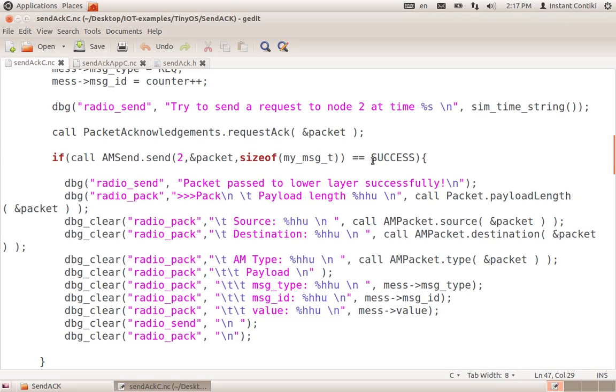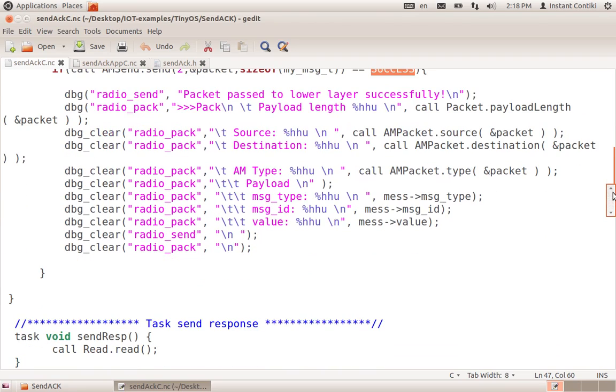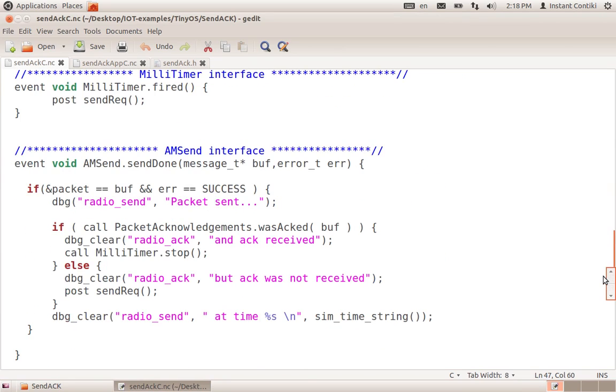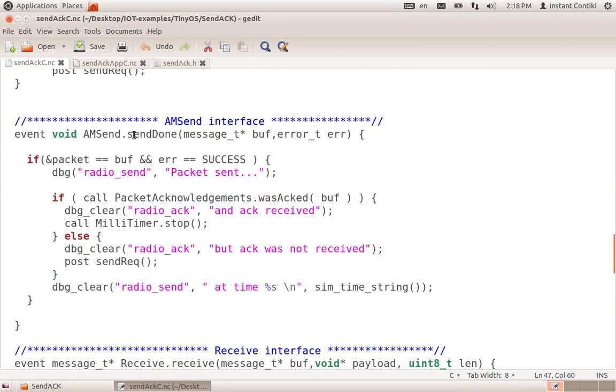And if this transmission is successful, then we can write a bunch of stuff on the debugger. So we can write that we have passed the packet to the lower layer successfully, and we can write, for example, all the content of the packet on the debug. Okay? This is just to check what we have put inside the packet. If everything goes fine, we should get this event back from the radio stack, okay?